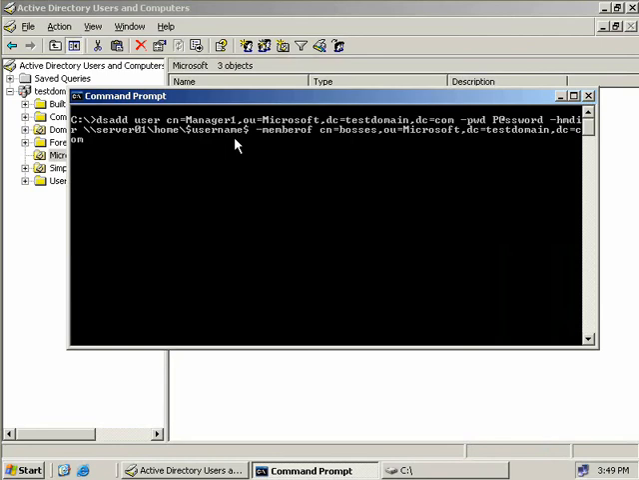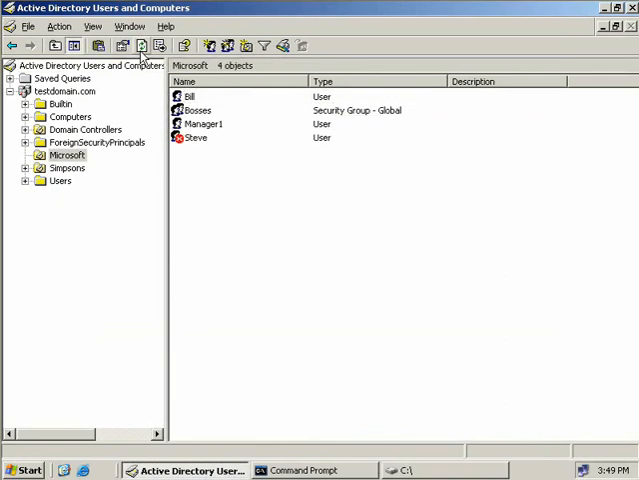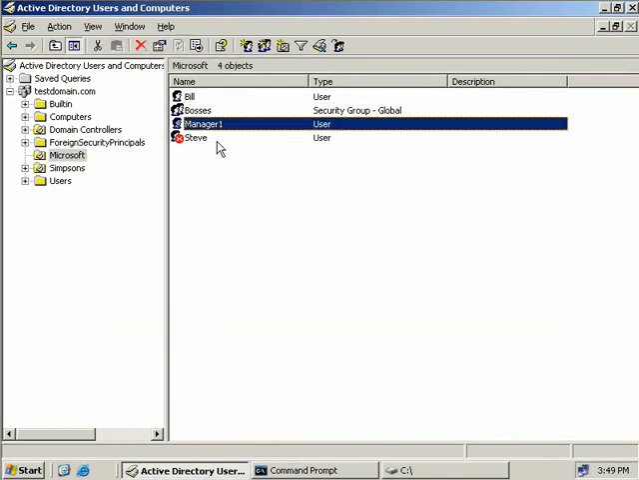So we'll hit enter, and we can see that our dsadd command succeeded. So we'll go back to our Microsoft OU and refresh the screen, and we can see that our manager1 user account has been created.